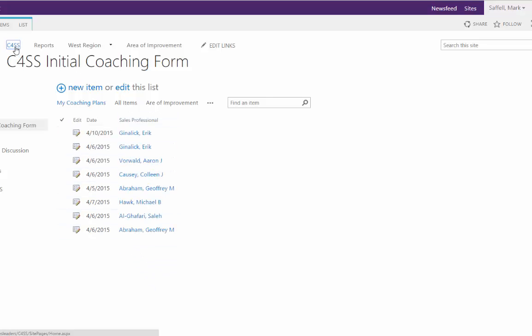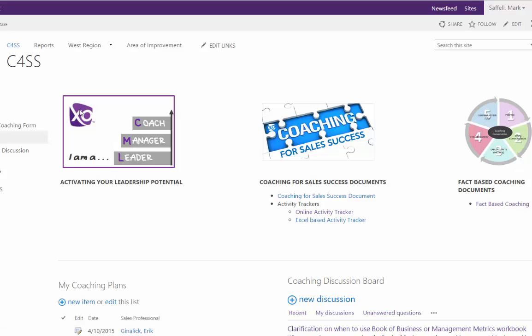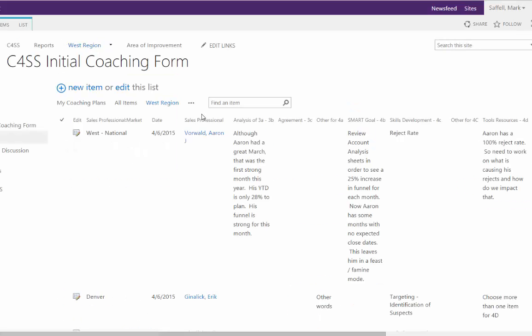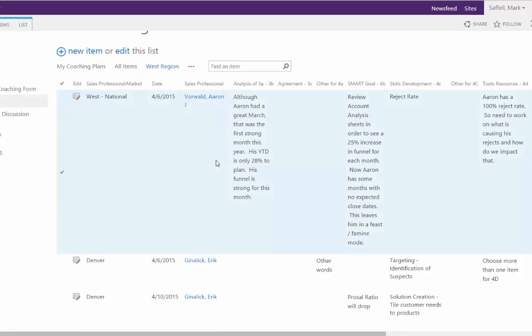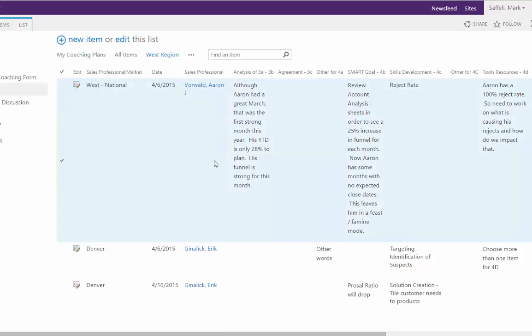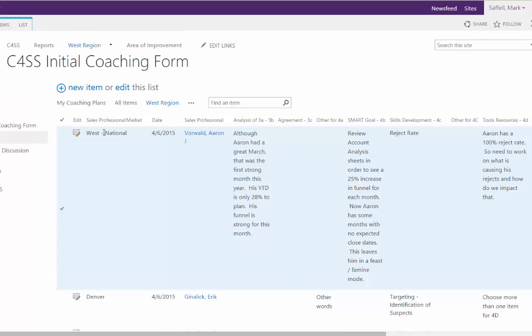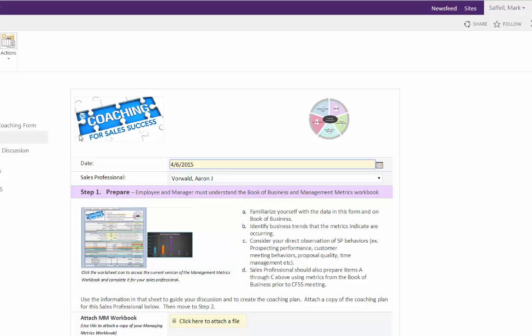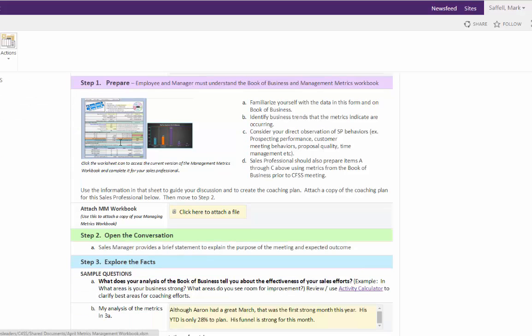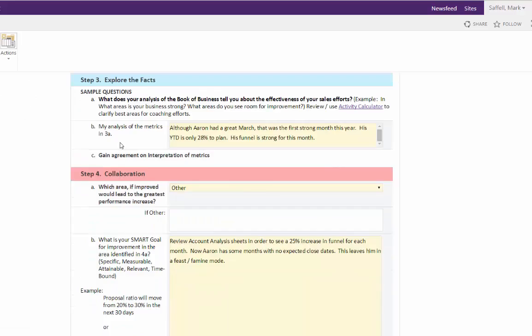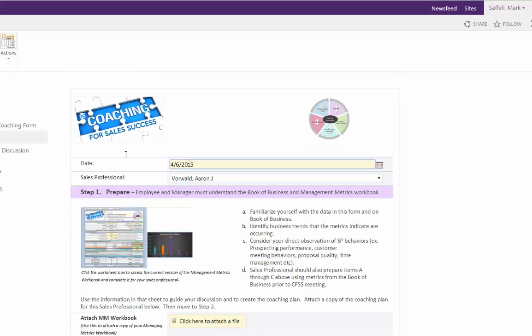For the rest of us, we'll have reports that are built here that allow us to go into, for instance, the West region, and I can see all of the plans that are out here for the West region, automatically sorted and filtered. I can go into any one of them that I want. Again, we'll control this via who can look at this. But when I click on this, I go directly into the coaching plan for Aaron, and if I've attached it, I can go directly into his metrics as well.